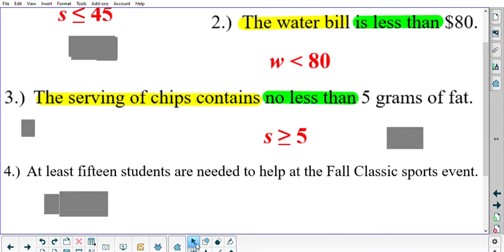Problem number 4 starts with the words at least, and then it says 15. If you are talking about at least 15, in real life, that means that's the least it's allowed to be, which means you cannot go lower than it. You could be equal to it, or you could be more than it. That's what the phrase at least means. This was also on your vocabulary chart that I gave you on the guided notes called Intro to Inequalities, if you need to look it up.